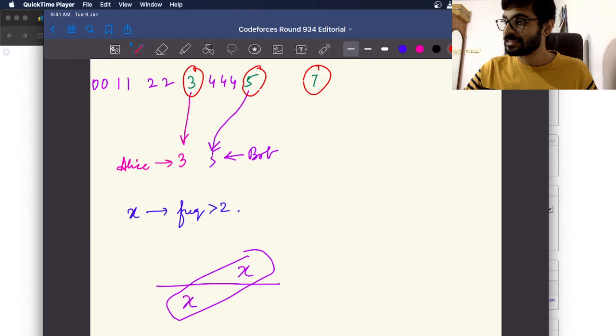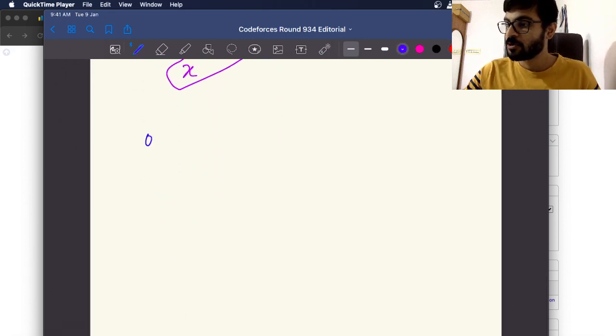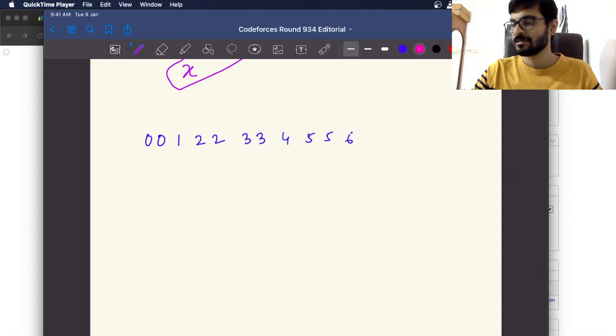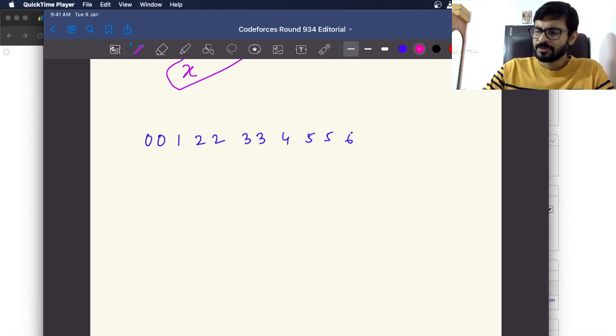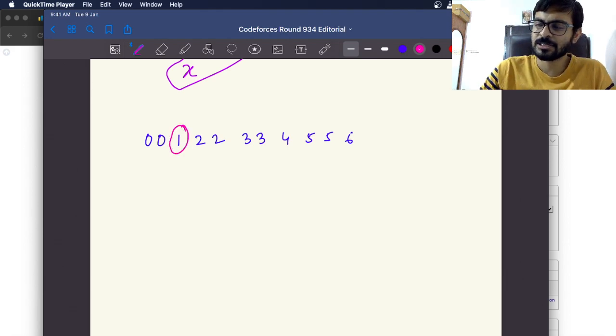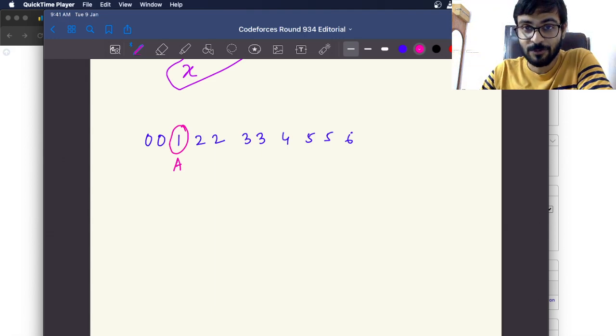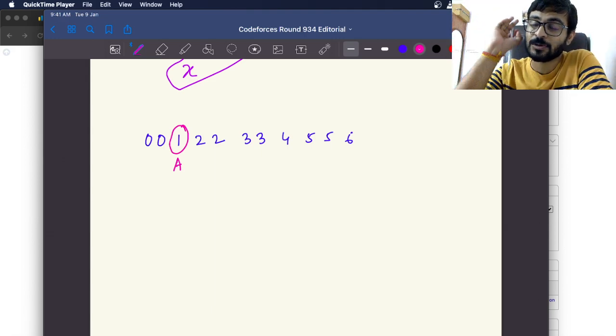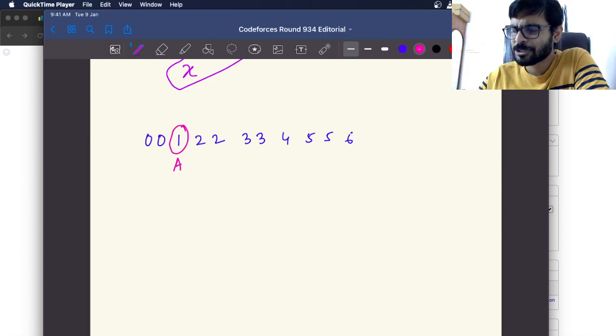So if you have some complicated thing, something like this, let's say you have 0, 0, 1, 2, 2, 3, 3, 4, 5, 5, 6. Whatever they pick up, first of all, Alice will try to secure this 1. If Alice doesn't secure this, then Bob will pick it up, and the MEX will be 1. So this is definitely Alice's first move. Whatever is the element with frequency 1 from the beginning, Alice will first secure that. Then Bob will actually try to secure this one, this 4.